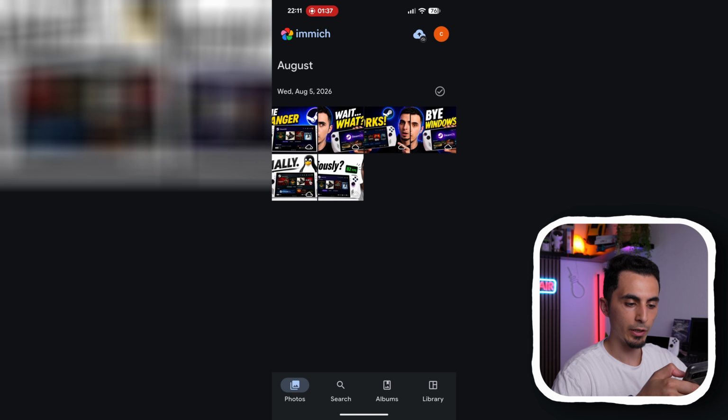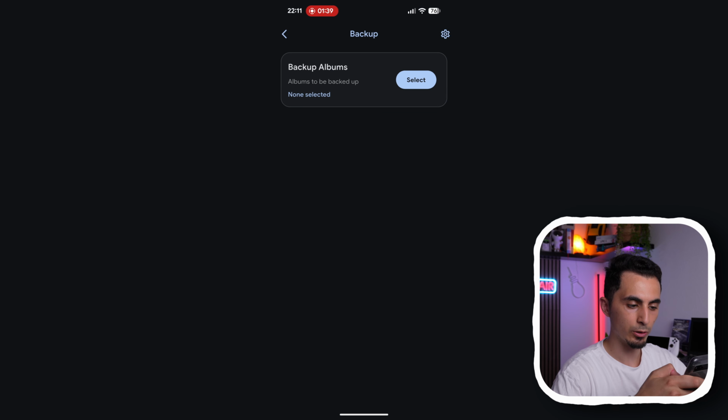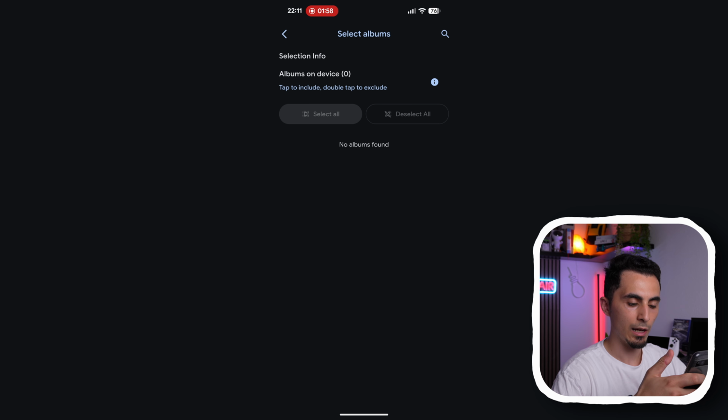You can also configure the smartphone app to auto-backup photos. So to upload photos from your smartphone automatically, you just select Backup Albums here, and then select the folders on the smartphone which you want to auto-upload to your Immich. I don't have any photos on the smartphone, that's why no photos are showing.